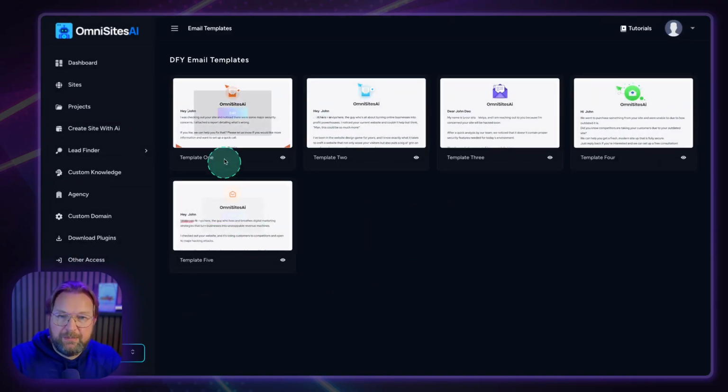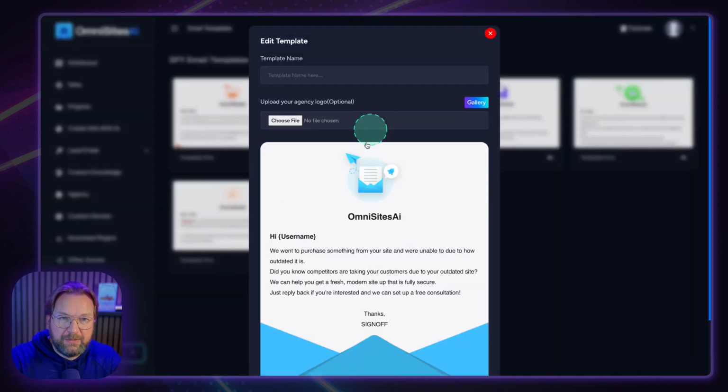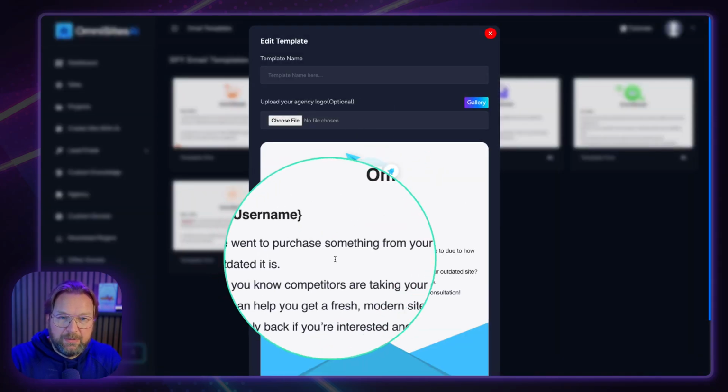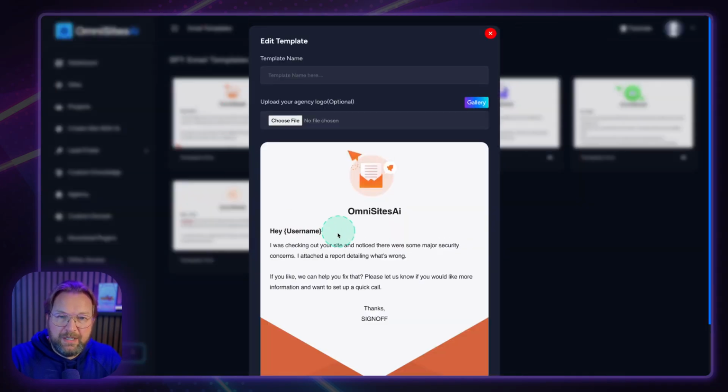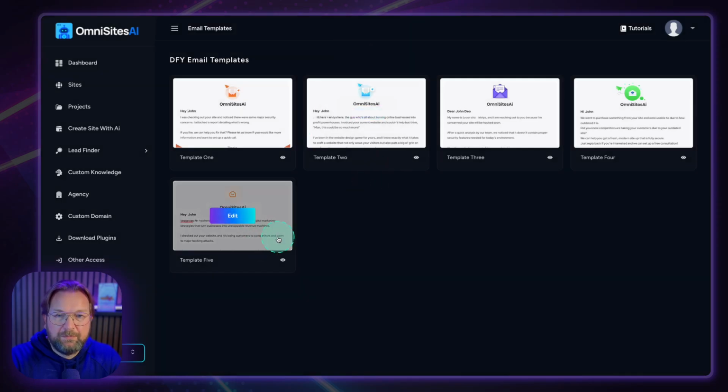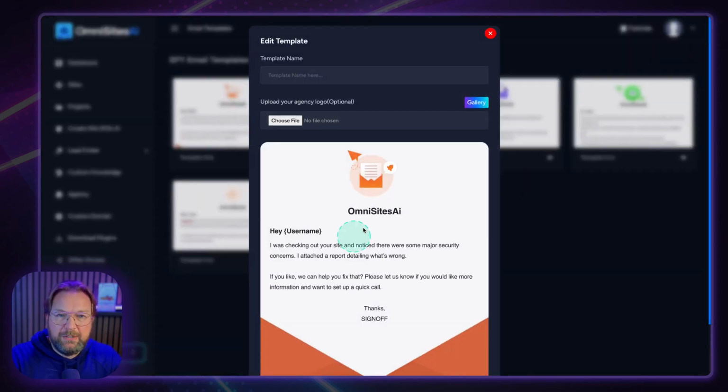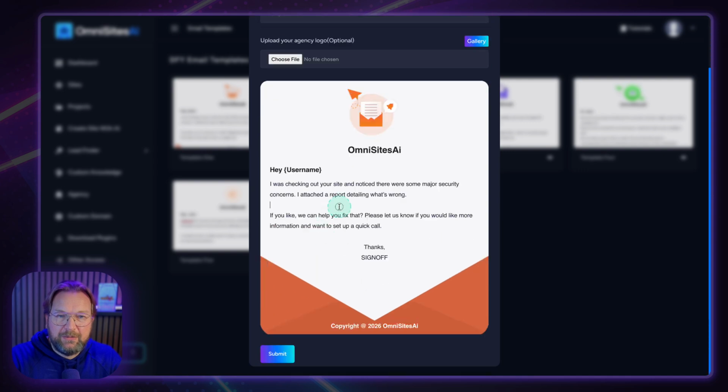So here you got template 1, 2, 3, 4, 5. You can edit these templates. So you can click on edit here. We want to purchase something from your site. Let's see what template this is. Hey, was checking out your site and notice here. So I'm not sure if you can add your own templates here. Otherwise, maybe you can edit these templates yourself. You can change the text in here.